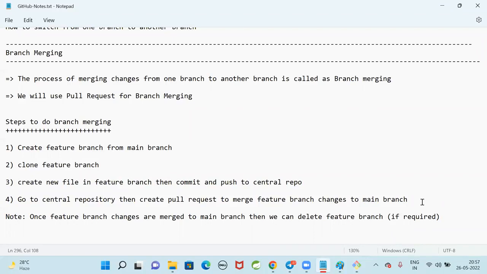This is also an interview question, guys, when you attend DevOps interviews. What is a branch in GitHub? How to create branches in GitHub? Then what is a pull request? How will you do branch merging? These questions they are going to ask you.